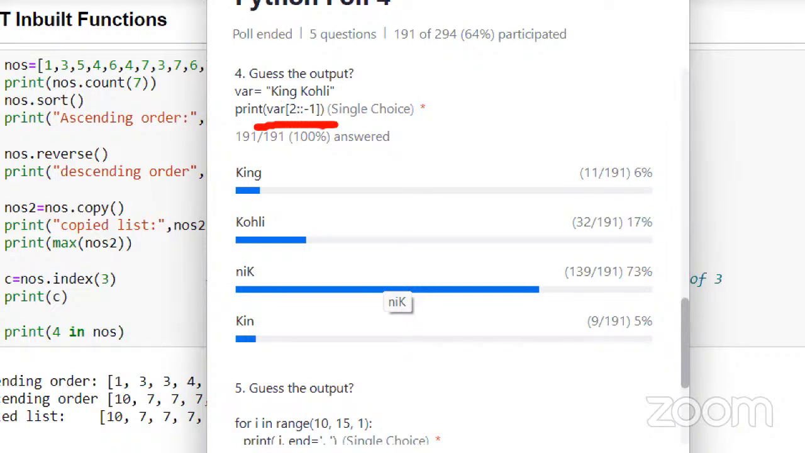When there are two colons, you need to see the condition. So I have to go in the reverse direction. So in reverse direction, I'm going up to the first character. Why am I going up to there? Because there is no termination condition. Suppose if I mention one here, what will be the output? If I mention like this, what will be the output?